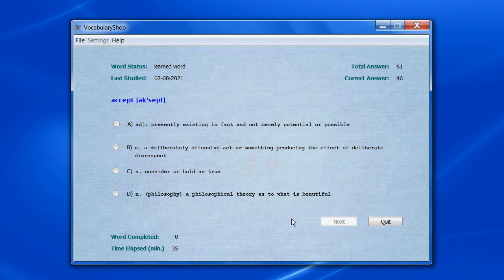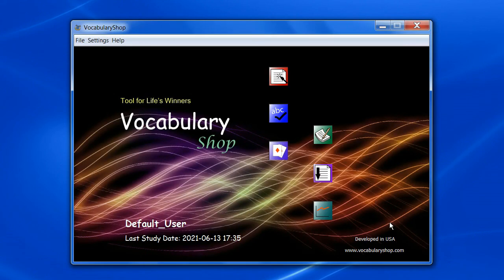You will see the saved information whenever you use the dictionary dialog, browse function, and spelling function for this word. When you click the Quit button, your study session is ended. That is all for this study function tutorial.